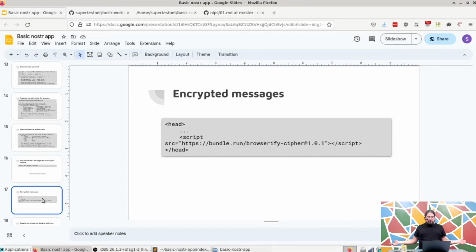Because that's one of the cool things about Nostr. It's really great for public communication, but you can also encrypt stuff so that if you send someone something, no one else can see the content of your message. So let's take a look at how that works.